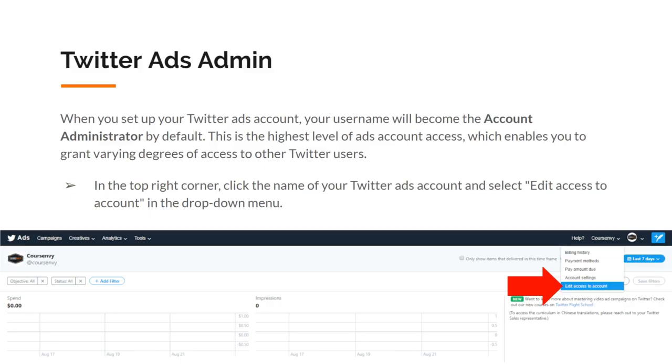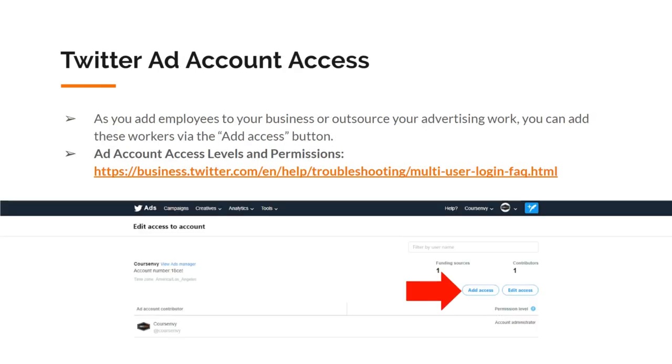When you set up your Twitter ads account, your username will become the account administrator by default. This is the highest level of ad accounts access, which enables you to grant varying degrees of access to other Twitter users. So when signed in at ads.twitter.com, in the top right corner, click the name of your Twitter ads account, and in that drop down, select Edit Access to Account. It is on this Edit Access to Account page where you can add employees to your business. Whether those are internal employees or ones you outsource your advertising work to, you can add these workers via this Add Access button. To learn more about access levels and permissions, go to the following link.